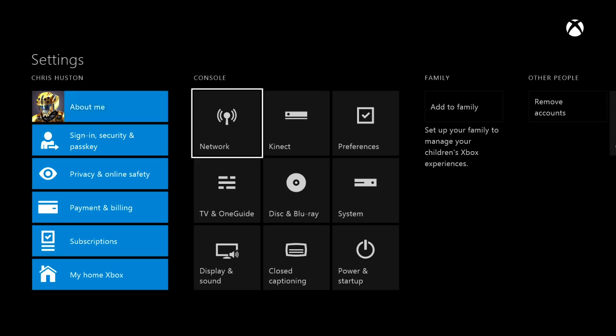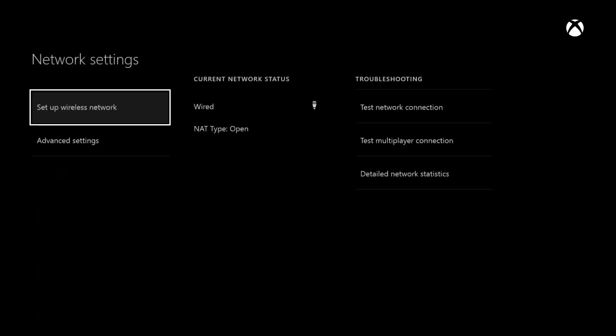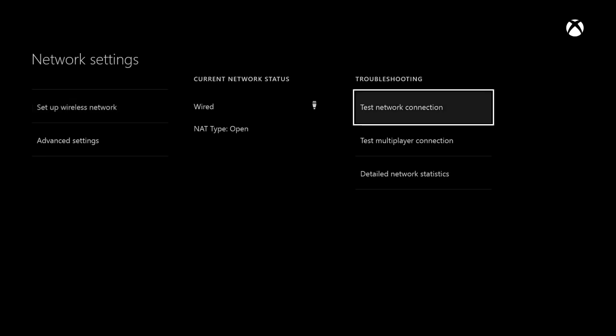The first thing I want to talk about is that Xbox One has built-in wireless. So when I click on network, it'll see that I'm currently using wired, but you can set up a wireless network. Now, in order to do that, you will have to unplug your wired connection, so I'm not going to do that right now, just because I've got a lot of things downloading in the background. But setting up the wireless network is really easy if you've ever connected a computer. It's exactly the same.